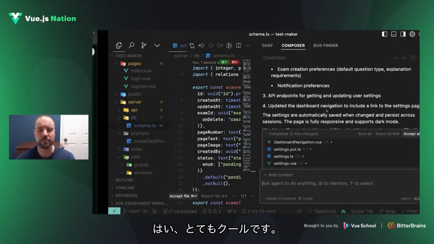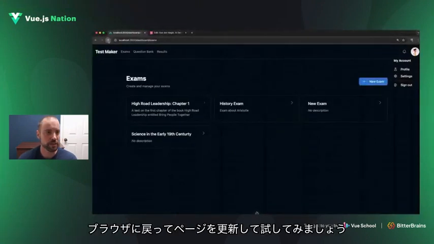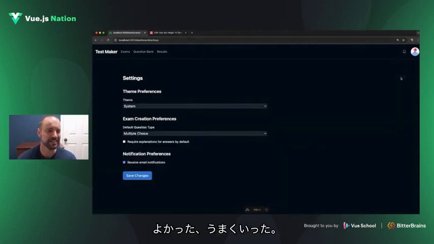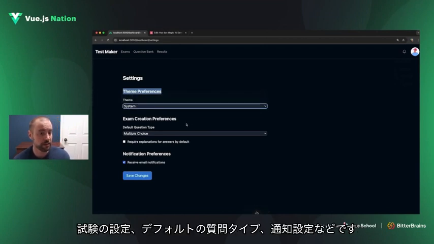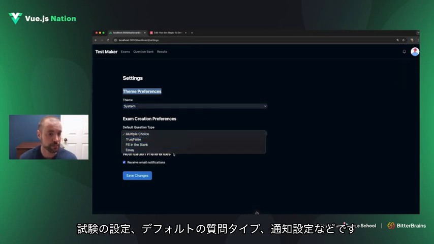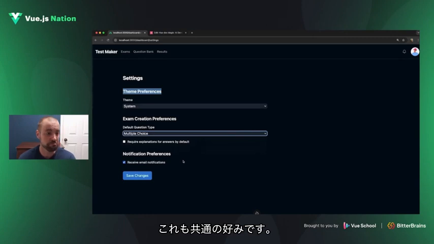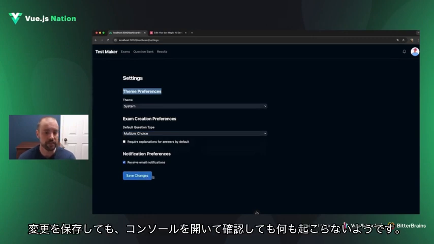Okay, very cool. Back over in my browser now, I'm just going to give the page a refresh, and then let's try going to settings. Sweet, that worked. Here we have a theme preference, which is a common user setting, right? And here's some exam preferences. The default question type, notification preferences, that's a common preference as well. If I hit save changes, it looks like nothing happens.